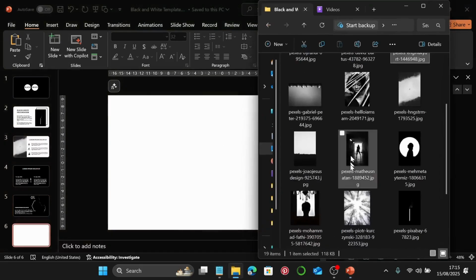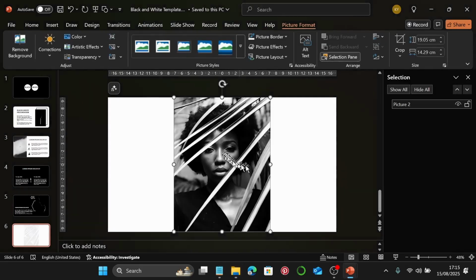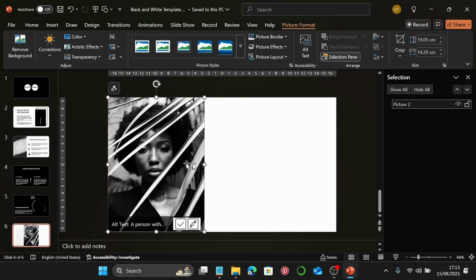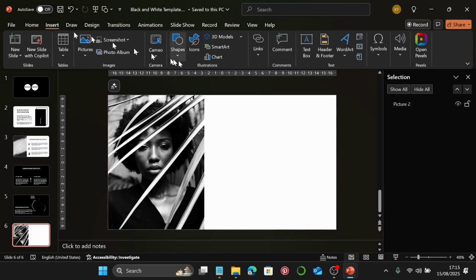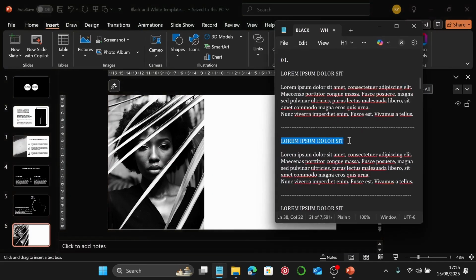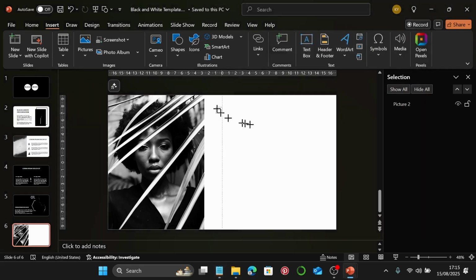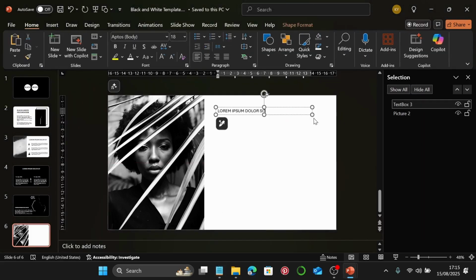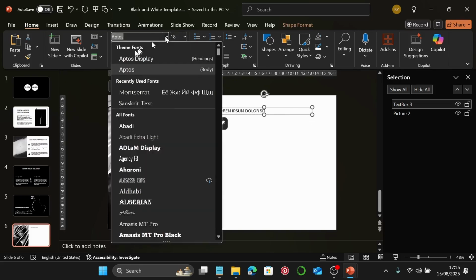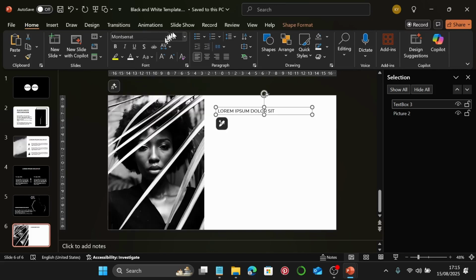Let's go to our images, and I'm going to grab this image and I'm going to bring it in. Let's go to insert text box, and I'm going to select the title for this slide, and I'm going to paste it. Select the title. We're going to change the font to Montserrat. Size is going to be 32. And just increase the width.